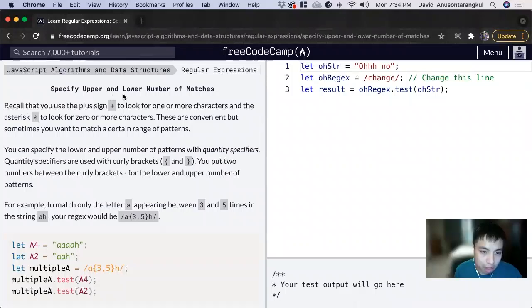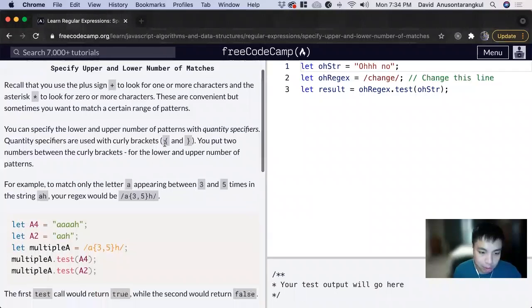Specify upper and lower number of matches. So we learned that the plus, we put it after a character, and whatever is before that, we want it to show one or more characters. And for the asterisk, we put it after the character we are looking at to show zero or more characters. But there's a way to specify a specific range, and that's by using curly brackets like this, and it takes in two parameters, the minimum and maximum.